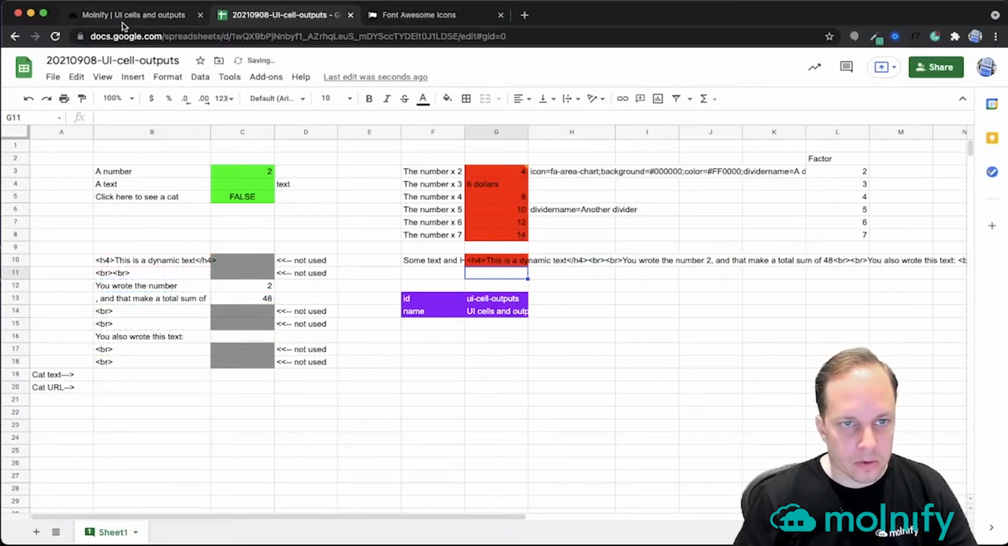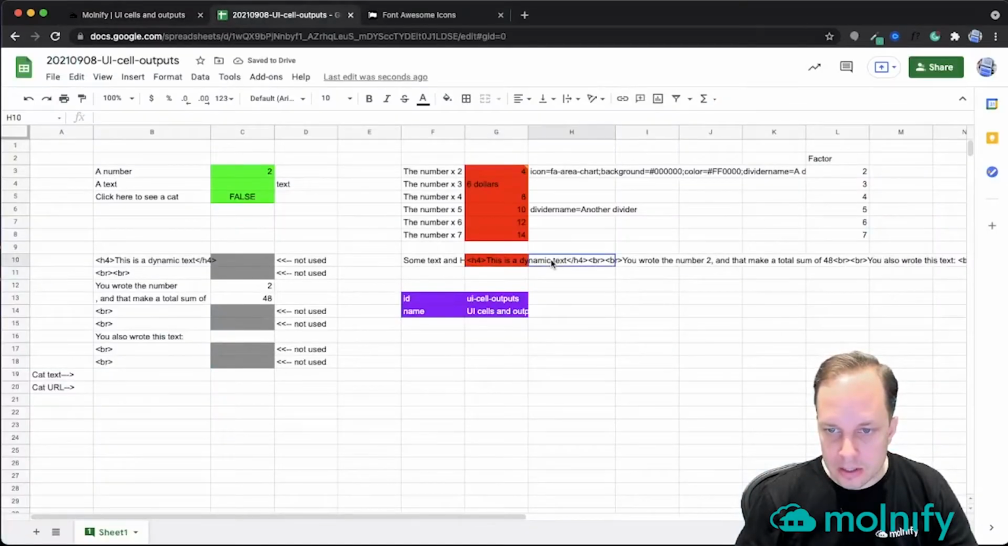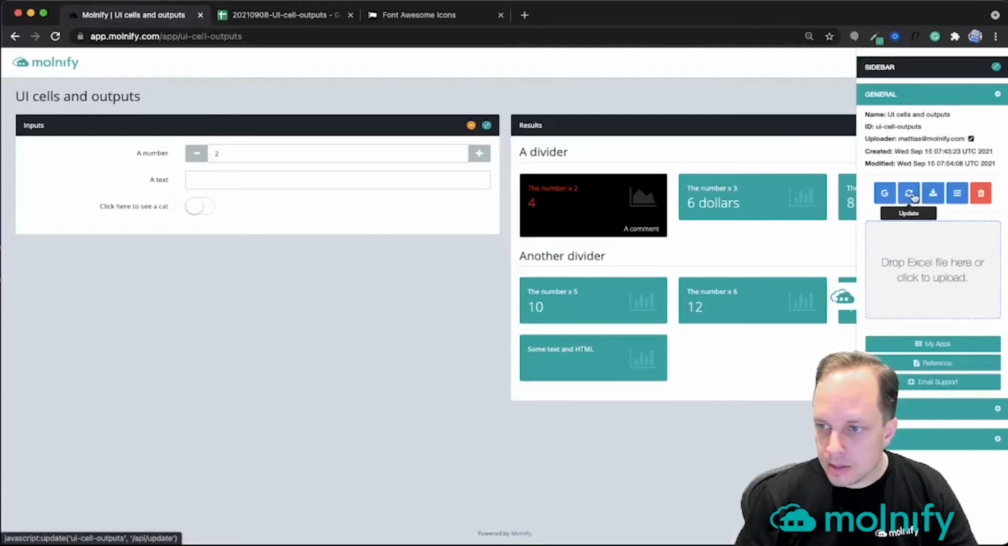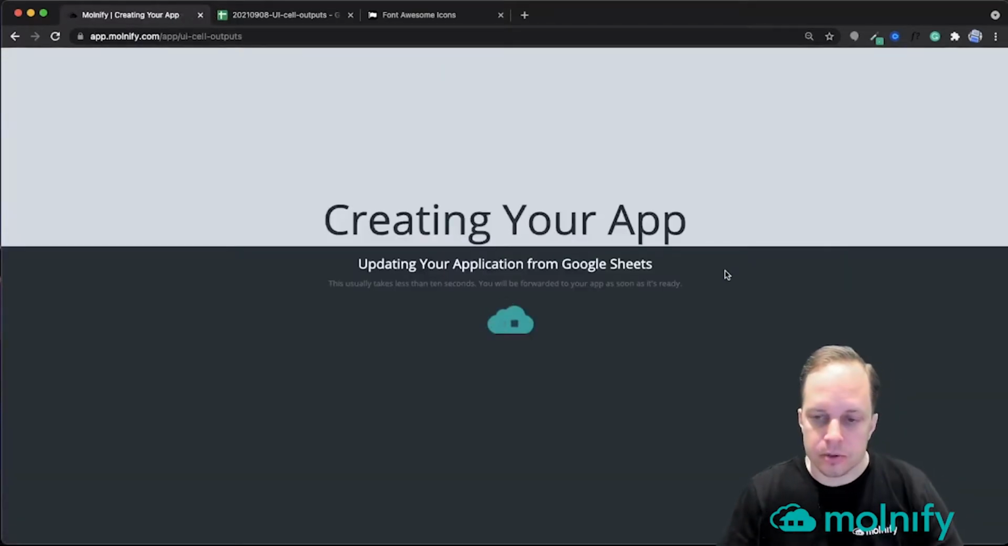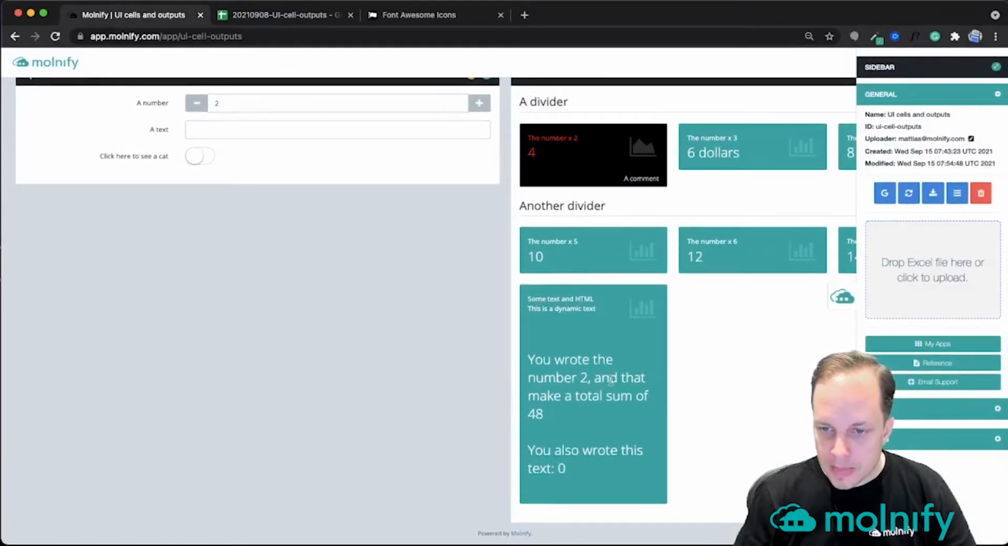So if I now go to my app and I hit update without writing anything in the UI cell of this output, this is what Molnify is going to produce. You're going to have another output box, but it won't be an HTML box. It will be just a regular output box that will be a little bit bigger, and that doesn't look really that good. It will of course have all the functionality. So if I change my numbers and write my text here, you will see that in the box.